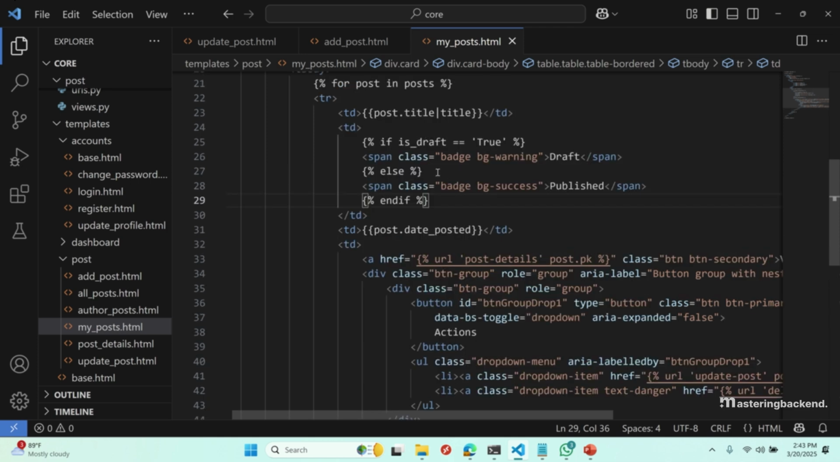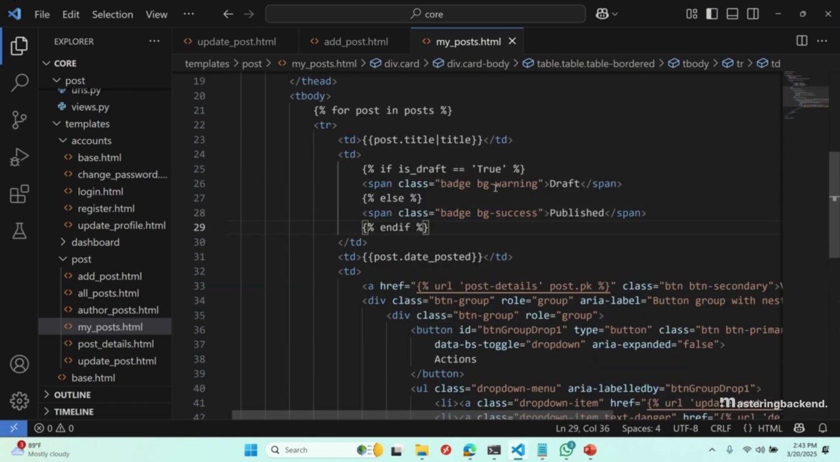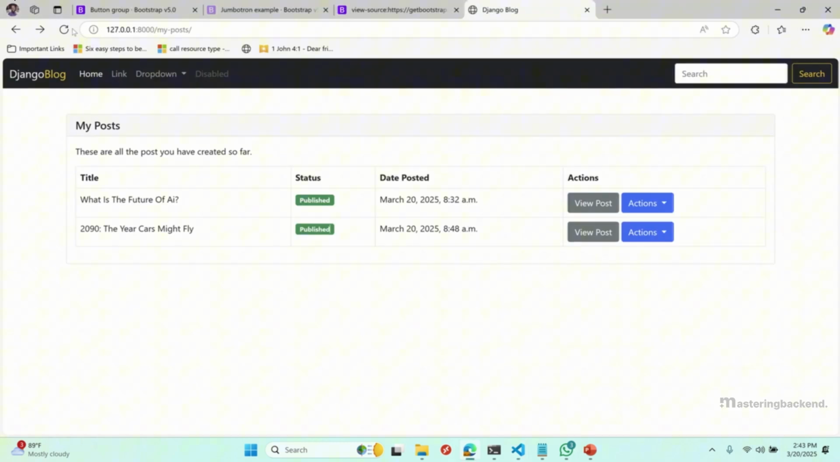So if it's draft, the reason why it isn't showing me anything here is because I didn't add posts that are draft. These are the little things actually. Okay, let's go over here again and let's refresh. Let's see. You can see drafts. Or let's just say draft post. And then I will just refresh this here. And you can see draft post.